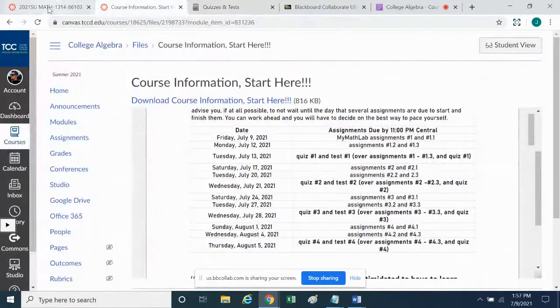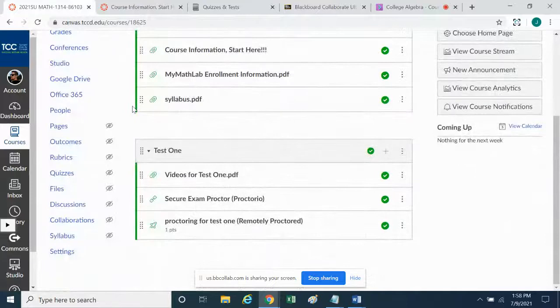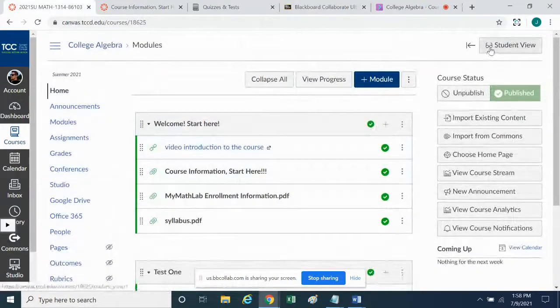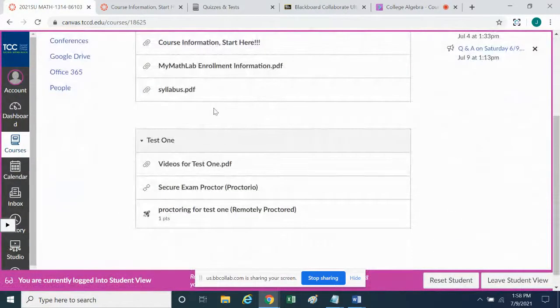We go back over to Canvas, and here I'm at home on Canvas, all right? And let me do the student view real quick. All right, let's click this over student view. So this is what Canvas looks like for you. And first thing is we have to install this proctoring extension, okay? That's this thing. It says Secure Exam Proctor. The company that does this is called Proctorio. So first we have to install that.